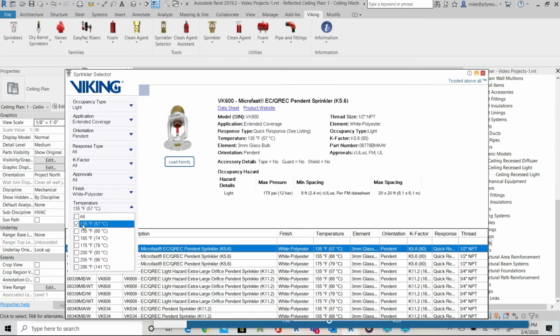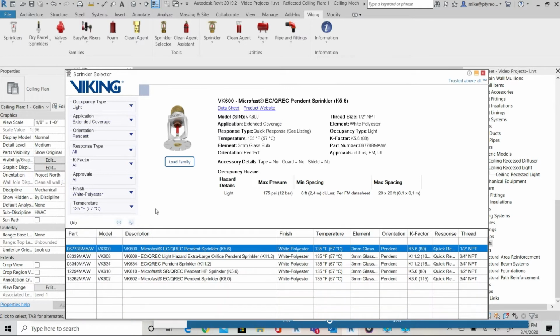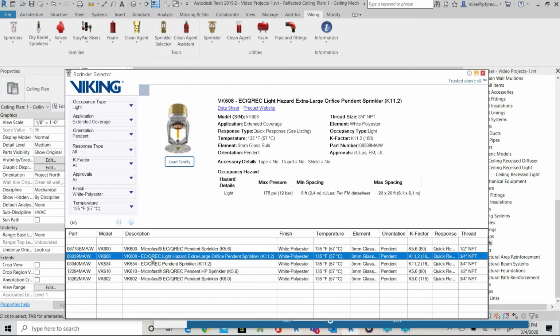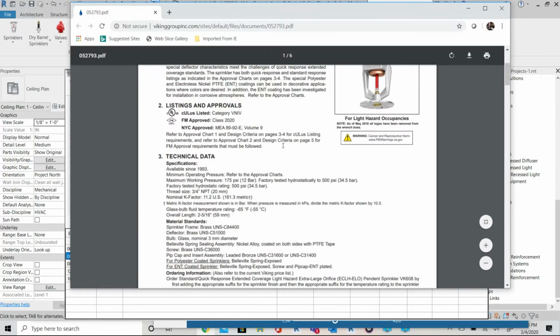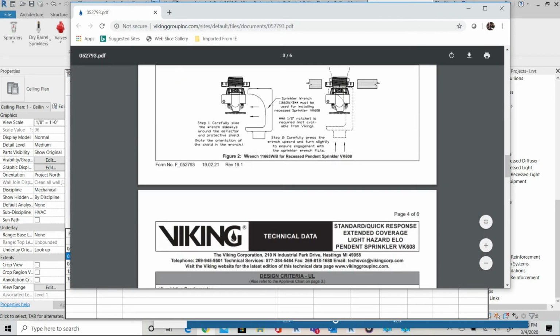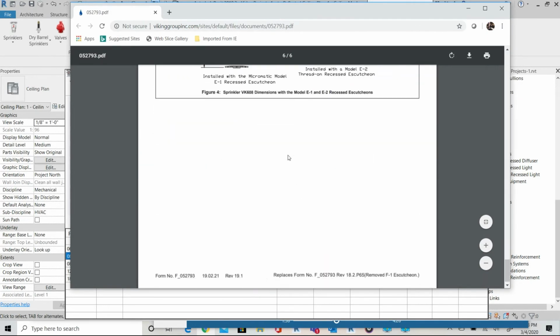After reviewing the options, I now select the VK608 as this is the sprinkler that I want to use for this section of the project. When I select the VK608, I get the details of that specific sprinkler, and I can now go directly to the data sheet for that sprinkler. The data sheet is loaded directly from the Viking website and is always current.